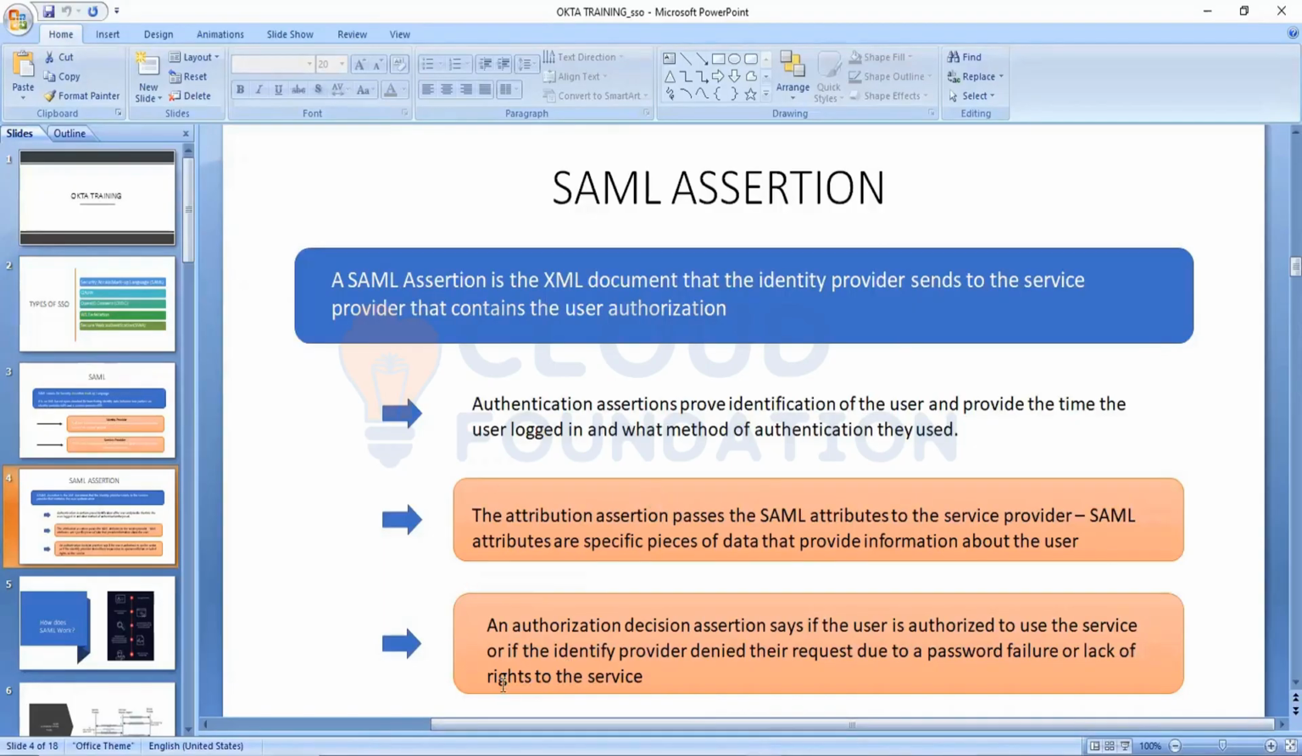Let's come to the third point. You can see a clear view. An authorization decision assertion says if the user is authorized to use the service, or if the identity provider denies their request due to password failure, lack of. Let's take a scenario. Someone has hacked your account. I mean not hacked, they are trying to access. They are trying to use your account, but they don't know the password. If the hacker enters the wrong password, automatically the hacker's access will be blocked.